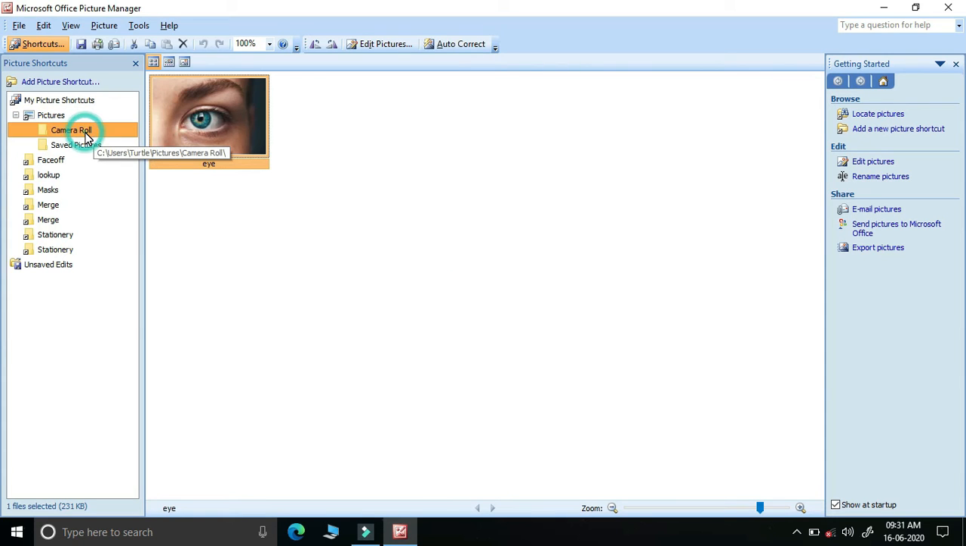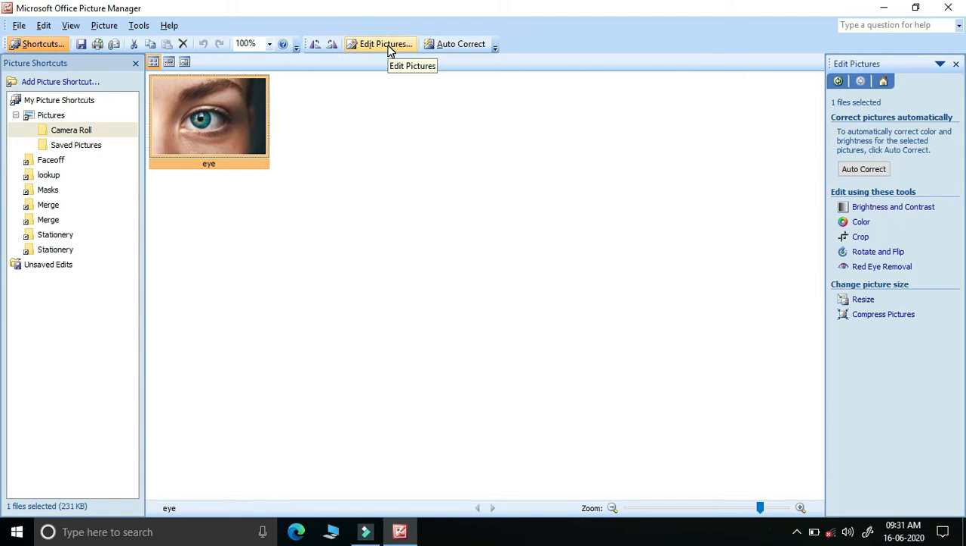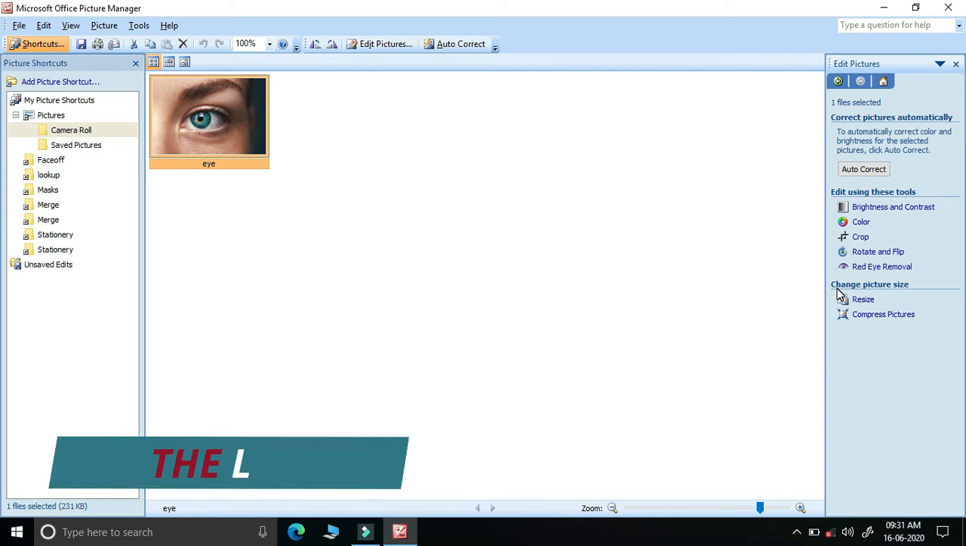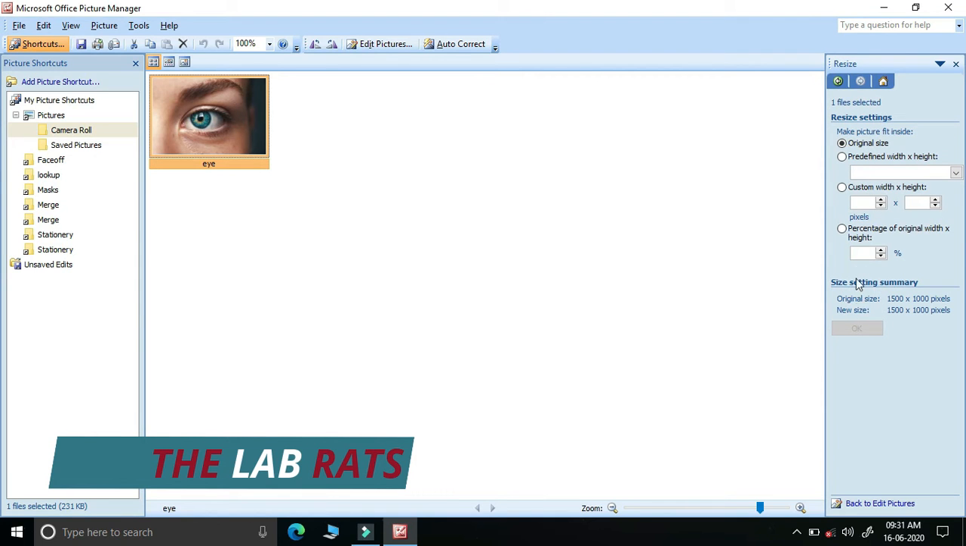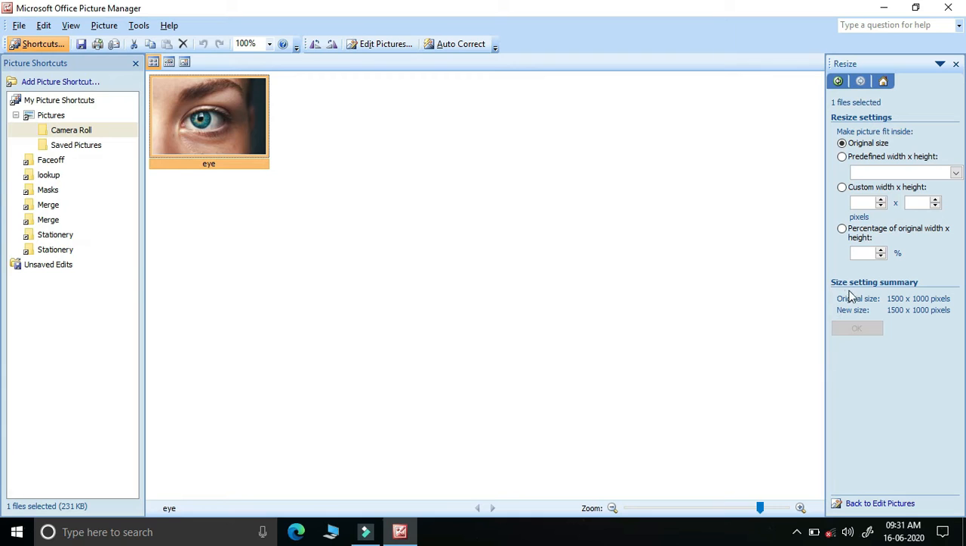Now you need to select your picture. This is my picture inside a camera roll folder, and it has the title I. So now go to edit pictures. As you can see, there are many tools on the right hand side: brightness and contrast, color, crop, rotate and flip, red eye removal, change picture size. Here is the one option that we're looking for, the resize button. Click on that. As you can see, this is the original size of the picture, 1500 by 1000 pixels, which we are going to change into predefined sizes.